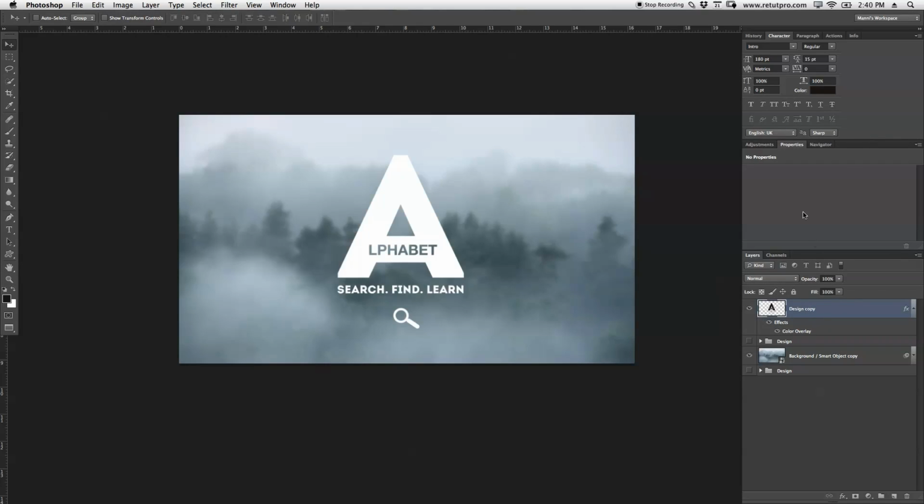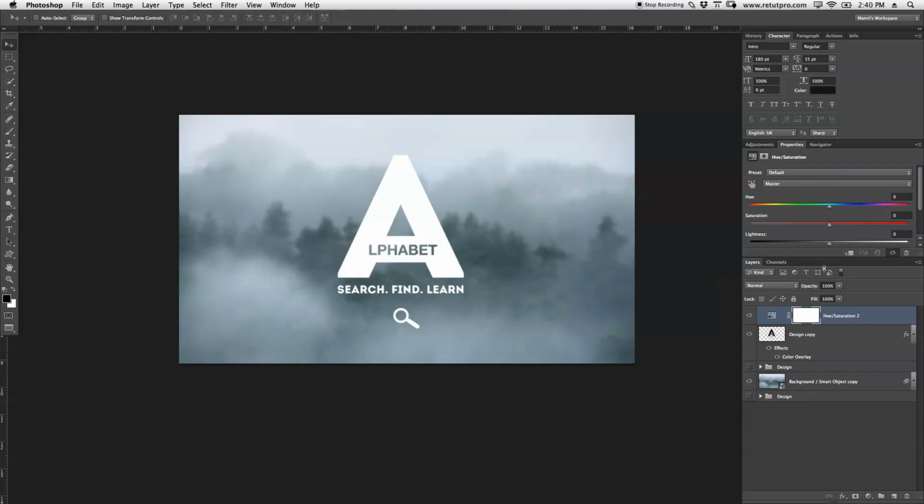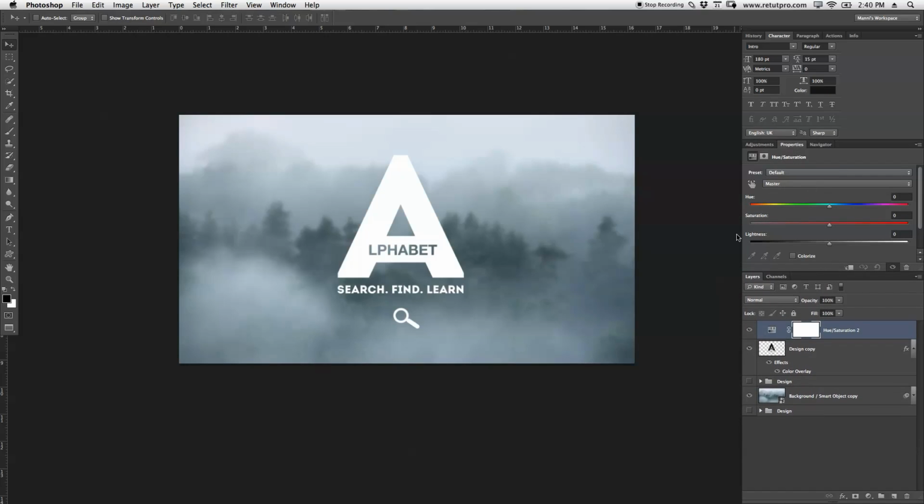Next up, I want to add an adjustment layer, a Hue/Saturation adjustment layer. So back to the adjustments, Hue and Saturation over here. Let's make this a bit bigger so you can actually see what's happening. With the normal master colors here, I'm just going to take the saturation all the way down. And now we have the alphabet in black and white really quickly.